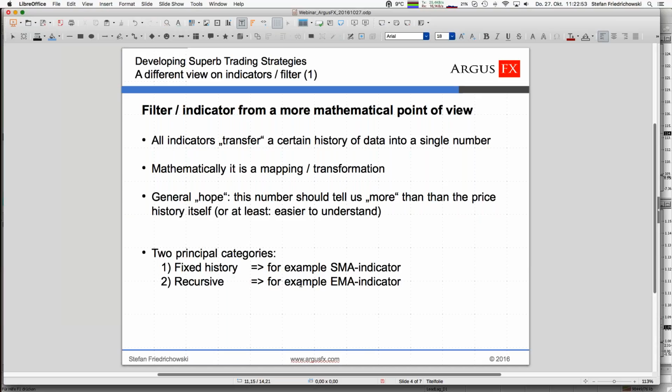But only that. Those are the two principal categories of indicators, and you can find them all around our typical trading indicators. Sometimes they come in two versions. Even things like ATRs, which typically have a fixed history, can be transformed into a recursive one, meaning that it's more EMA-like. The same is true, for example, for Bollinger Bands. They exist in two kinds of ways, and always it's those two principal categories.